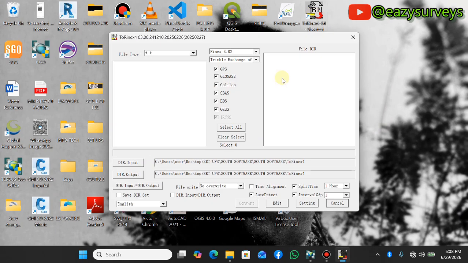You can get this application via my platform. You can get this application as well as the South Geomatic Office software. They both come together. However, if you want to get it separately, you can still see the options to download just the Rinex application. So when you open this application, it helps you to convert these extensions into Rinex.